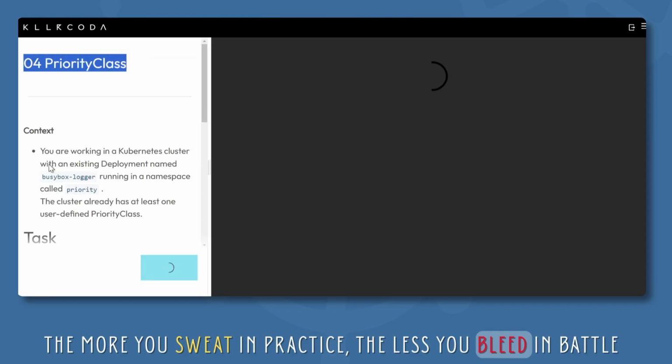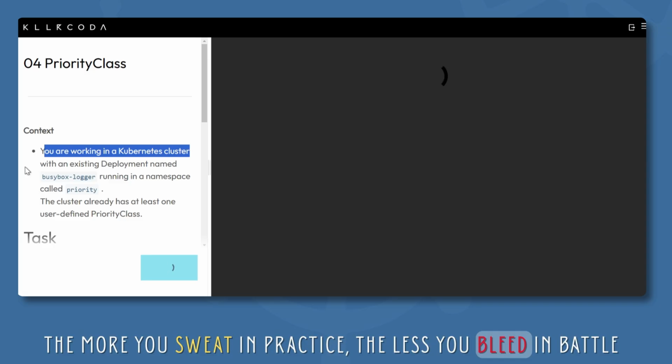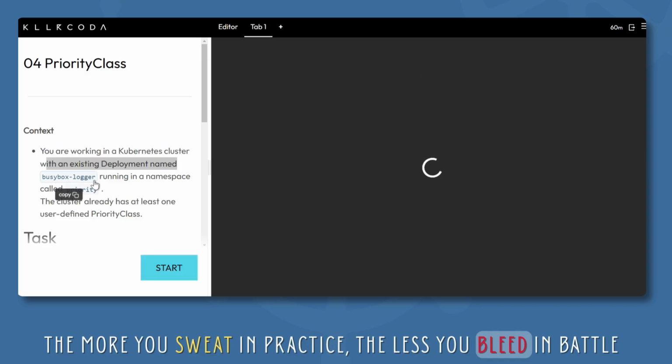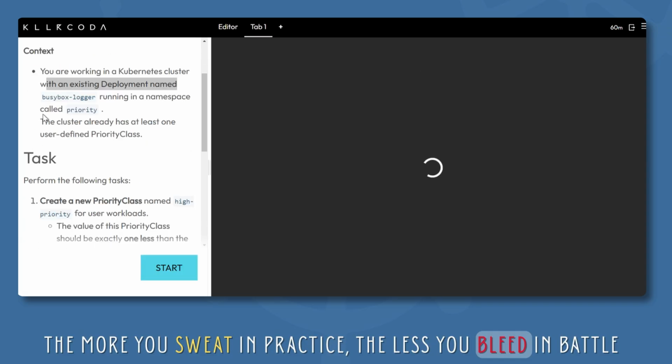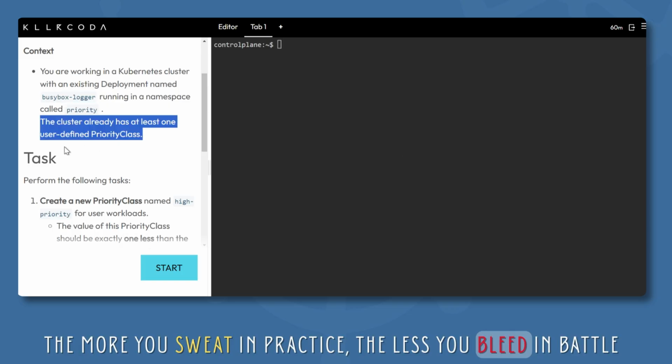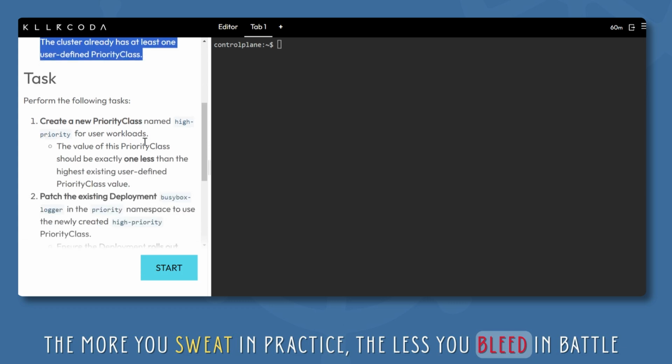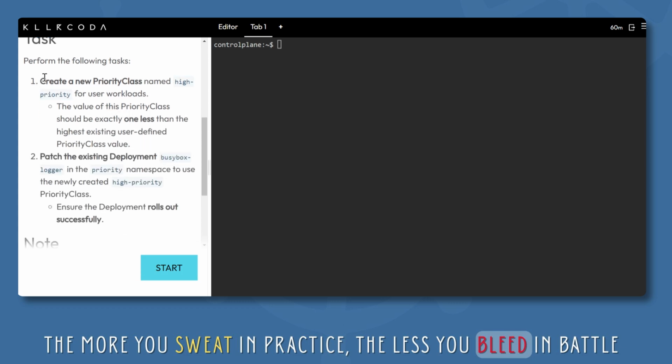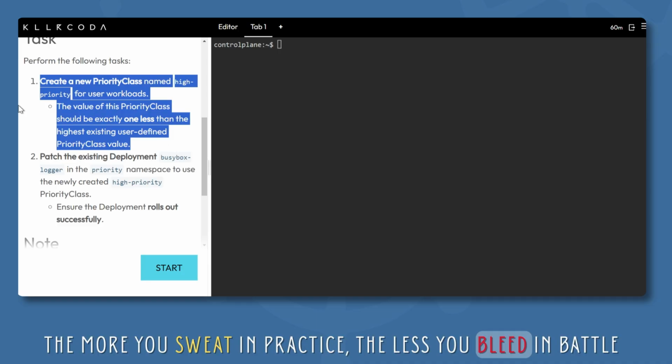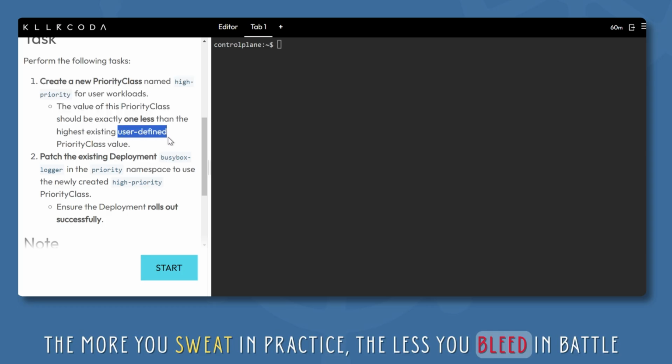The question is: you are working in a Kubernetes cluster with an existing deployment named busy blocker running in a namespace called priority. The cluster already has at least one user-defined priority class. Create a new priority class whose value is one less than the highest user-defined priority. There are two kinds, user-defined and system-defined, so we'll figure it out when we are solving.